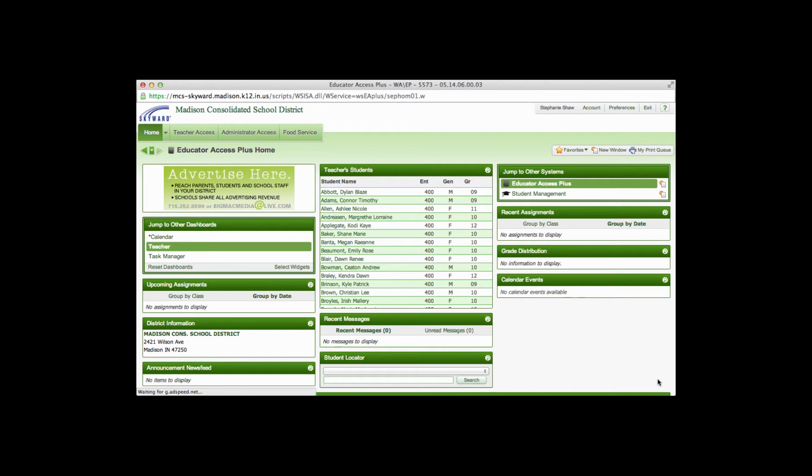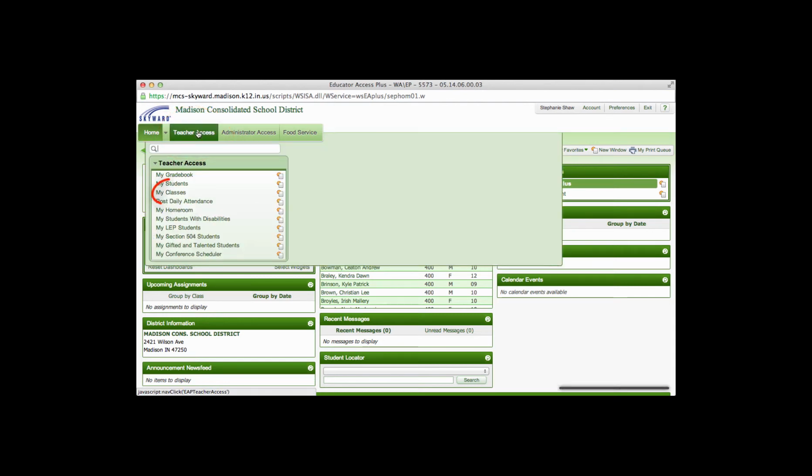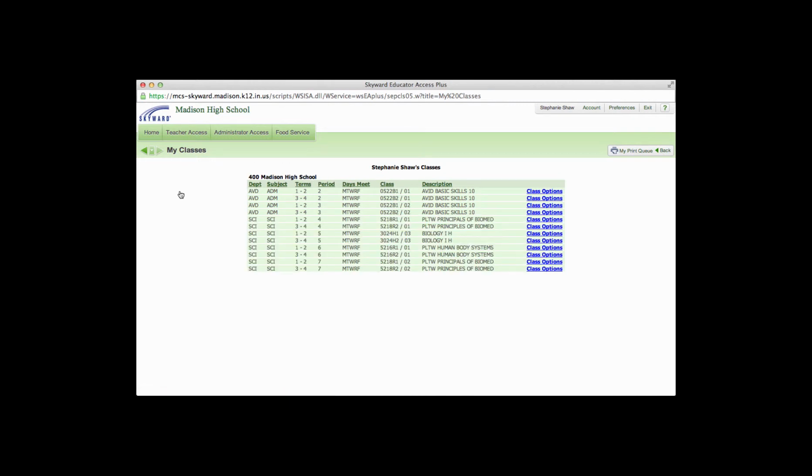When you first log into Skyward, you'll see the Educator Access Plus homepage. To access your class lists, select Teacher Access and then the My Classes option. This should show you a list of your classes for the entire year. Once the semester starts, you can switch on the option to show only current classes.